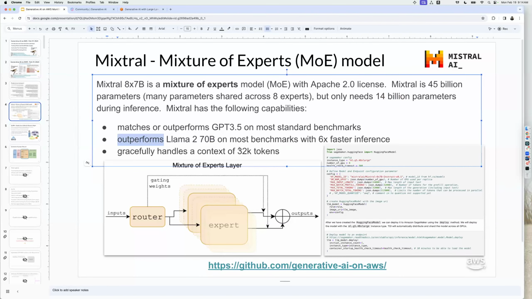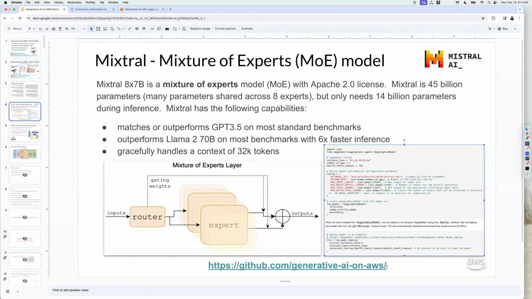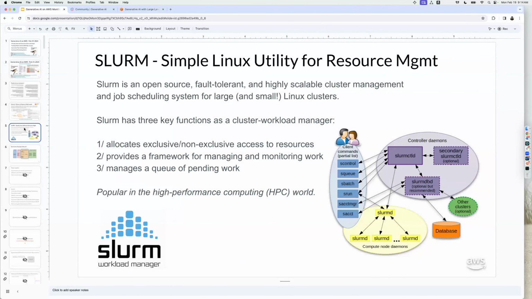It also handles context of 32,000 tokens. I'm sure this will get larger and larger as the newer variants of the Mixtral model are released. Here's a quick sample, actually from our repo here. This is using the instruct fine-tunes. Antje is going to talk about what that means later. It's the instruction fine-tune variant of Mixtral 8x7b, and it gives you a quick way to show how to do this with SageMaker using our first-class Hugging Face integration.